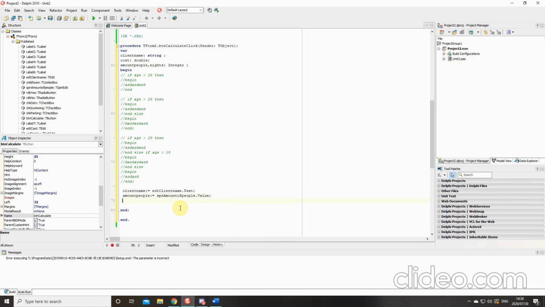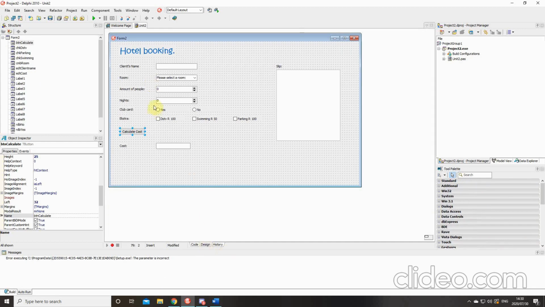Next one is for the nights, so we can say the nights is given the value of our spin edit. And how do we extract it out of a spin edit? It is value. Now that we've got the amount of people and the nights, we can go on to get the total price for the room.